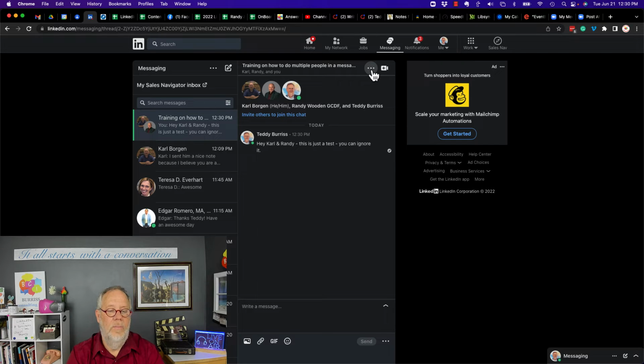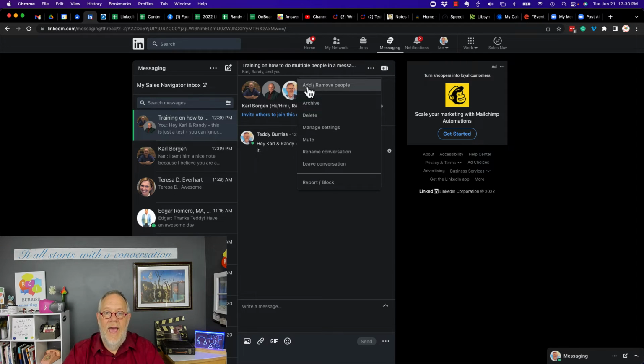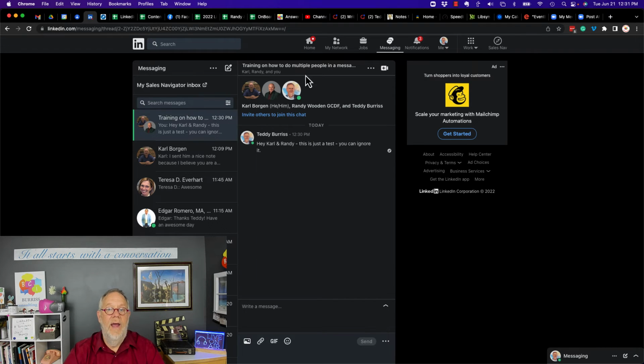Go to messaging on mobile, and here it is right here. Here's my 3 dots. I can add people. I can leave. So yeah, same thing on mobile. 3 dots. I can add other people, or I can remove people, or I could leave the message altogether. Okay, that's one way to do this.